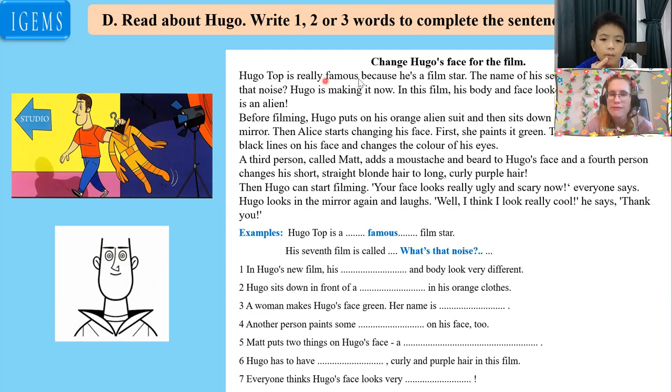Change Hugo's face for the film. Hugo Top is really famous because he's a film star. The name of his seventh film is What's That Noise? Be careful of the pronunciation. What's that noise? Much better. Hugo is making it now. In this film, his body and face look very different. Hugo is an alien. Good.